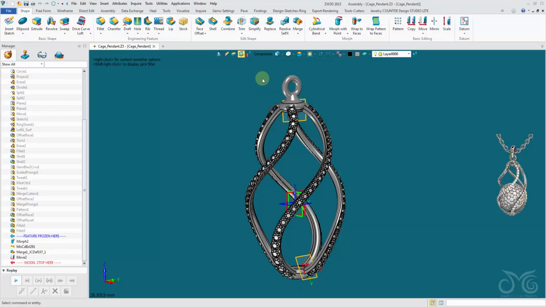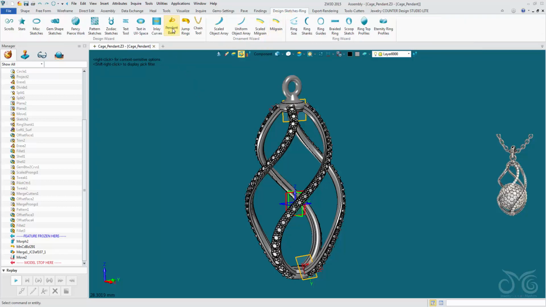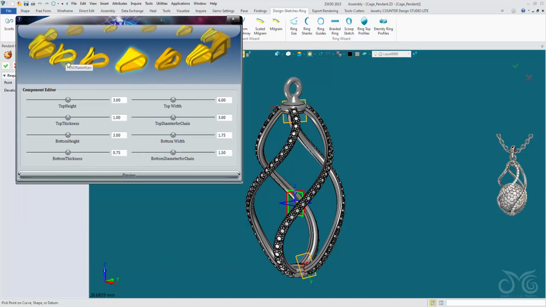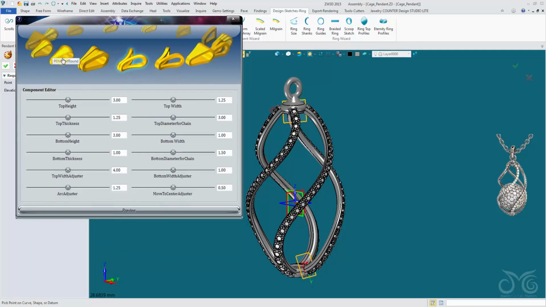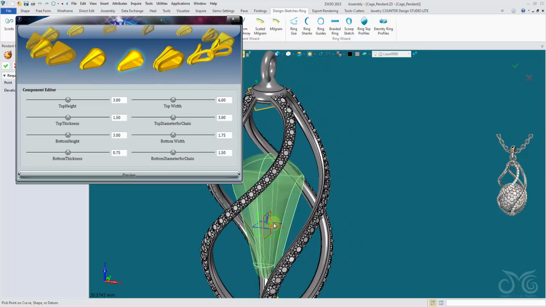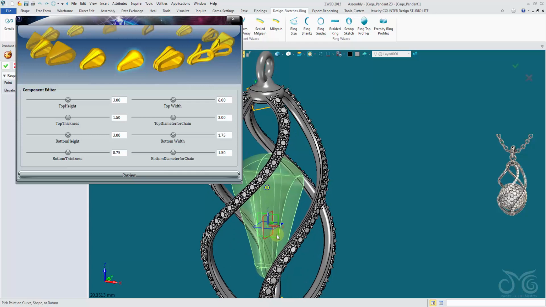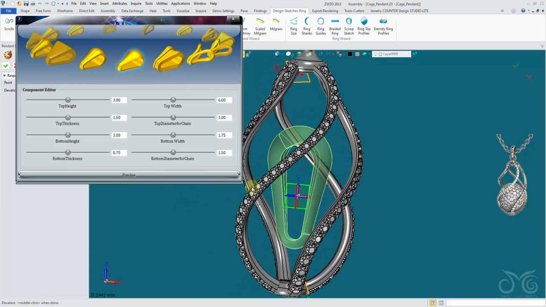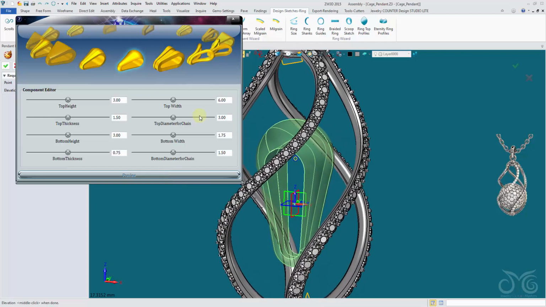Okay, now let's add in a pendant bail. Back in the design, sketches and ring tab, you have our pendant bails command. Left click, I'm going to pick a pendant bail. Let's use this one. Place it at a point. Find the orientation that you want. Okay, I want to place it like this. Obviously we're going to have to decrease the size of this pendant bail.